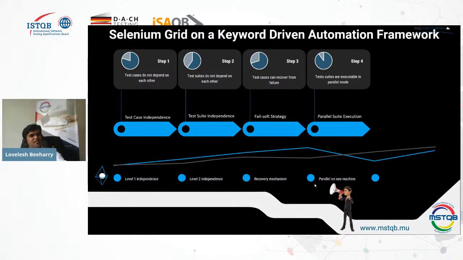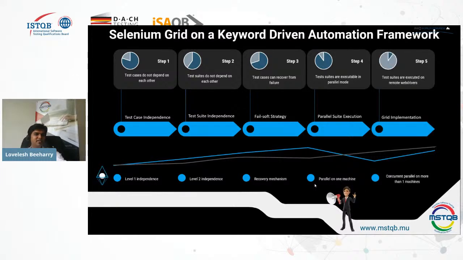Once this is achieved, the task is quite easy to implement the grid, because then we just need to assign each thread to a certain machine, and they will take over the execution on their local resources.